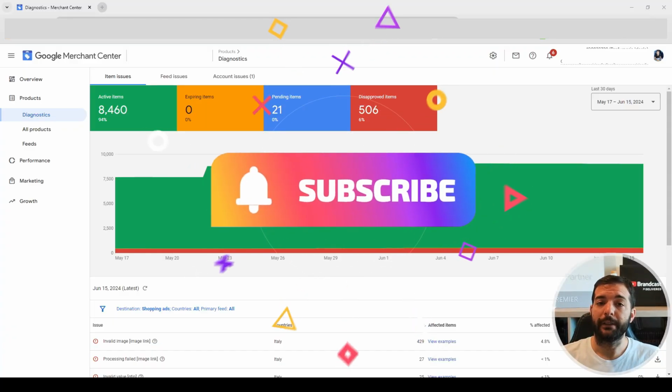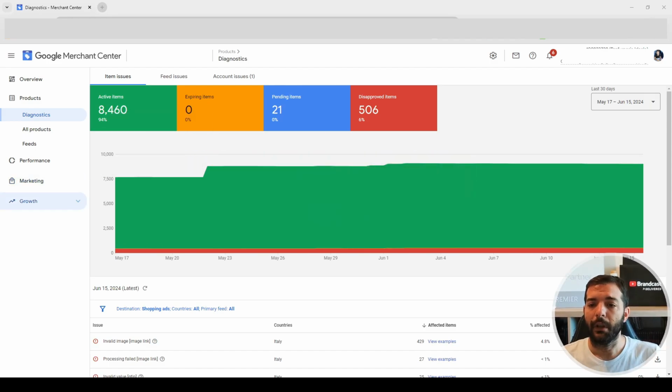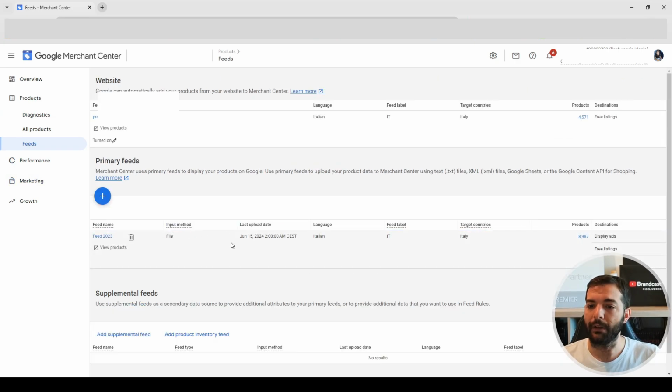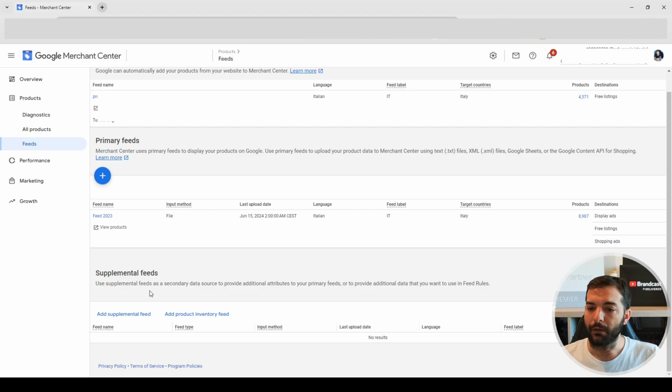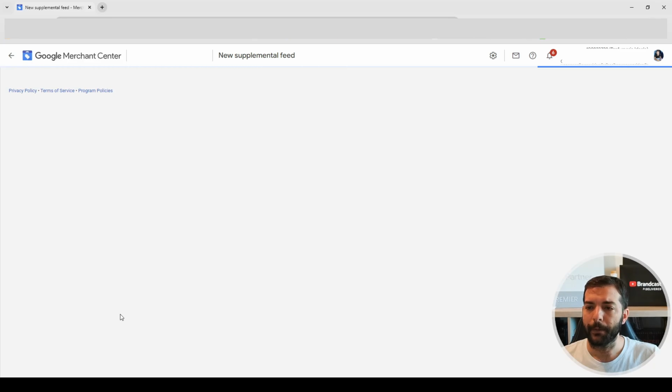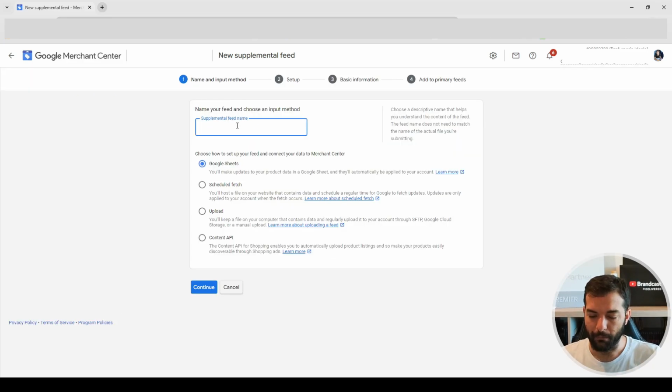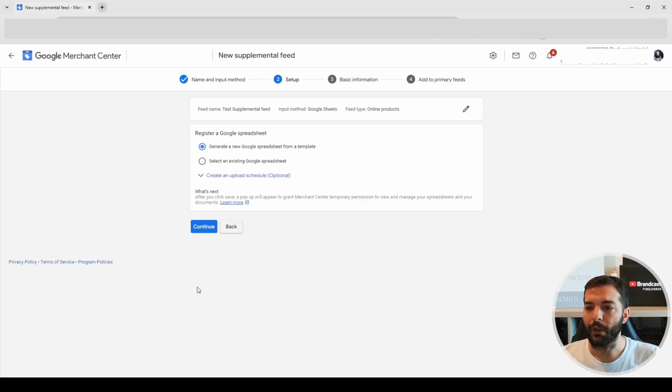So here we are inside Google Merchant Center. We are in the diagnostic tab, and if we want to manage the feeds, we go on the feeds tab, and as you can see here, I have one feed only, which is this one, feed 2023, and nothing on supplemental feeds, right? So what we have to do now is to add a supplemental feed, and let's give it a name, let's say test. And as for a normal feed, we have different solutions to upload it. So after selecting the name and, for example, Google Sheet, we go ahead and generate a new Google spreadsheet.